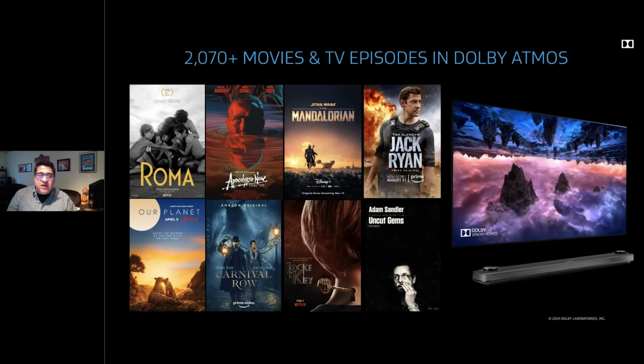I love this slide because in terms of what's available to consumers, Atmos isn't just for pew-pew sci-fi. It's for, of course, big science fiction features and series like The Mandalorian on Disney Plus, Carnival Row, which is really cool, kind of fantasy steampunk style series on Amazon Prime Video. But also little slice of life movies like Alfonso Cuarón's Roma, which is on Netflix.